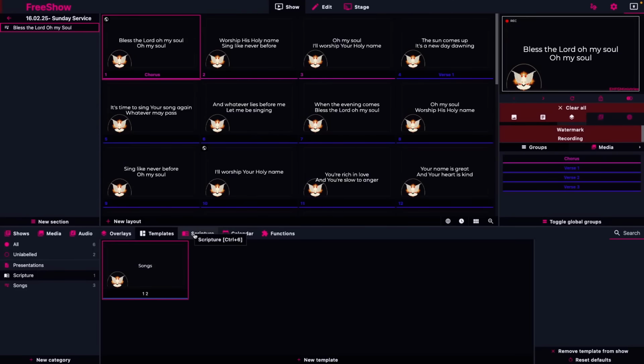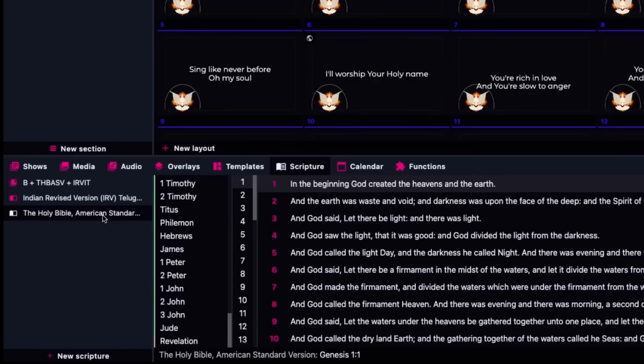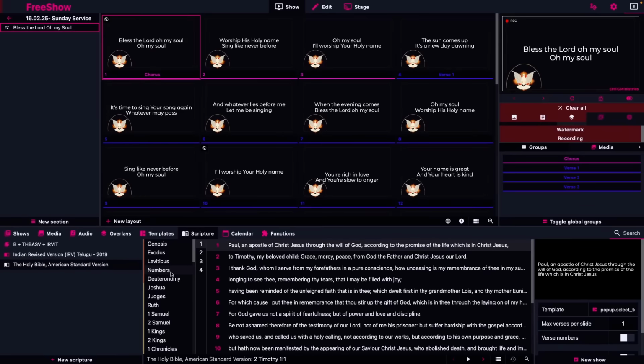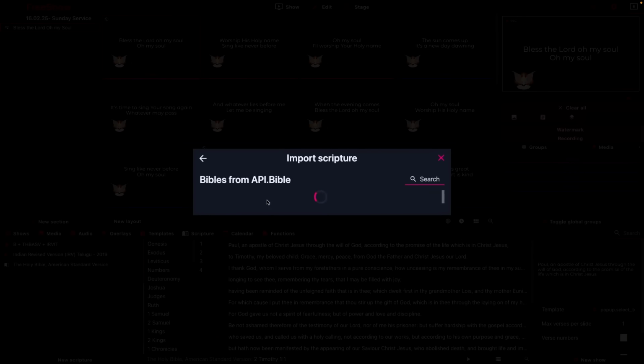The most important part, the scripture. Right now we can add different Bibles over here as well. Right now we have the Holy Bible American Standard Version. You can see this is the American Standard Version Bible we have. This comes with the Freeshow. Well, if you need a King James, yeah, you can use an API, and here we can search for the King James version.